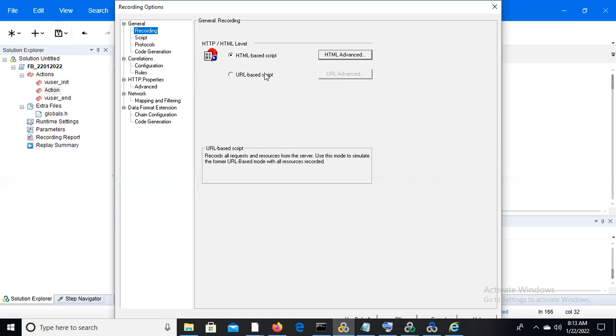But when we record in URL mode, a huge number of lines of code will be generated, and a large number of dynamic values are generated. Apart from this, maintaining the script is not easy. Based on that, when we are recording in URL mode, not only the user actions but also the server-side resources are recorded.